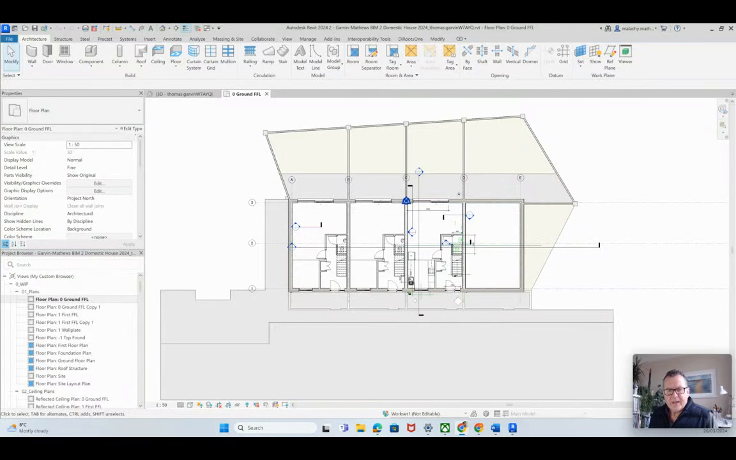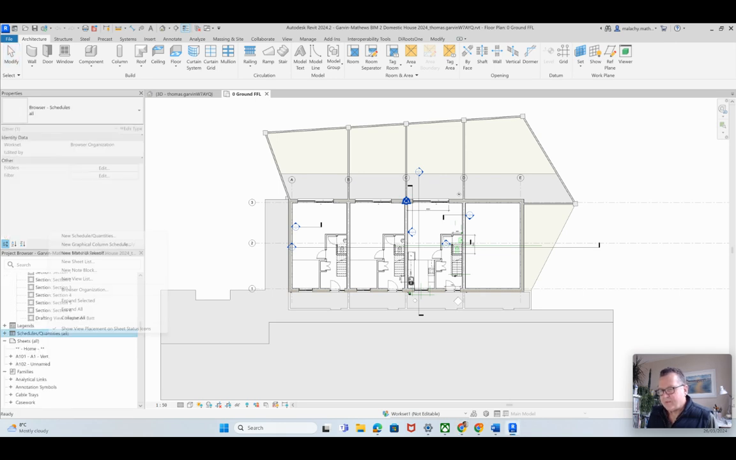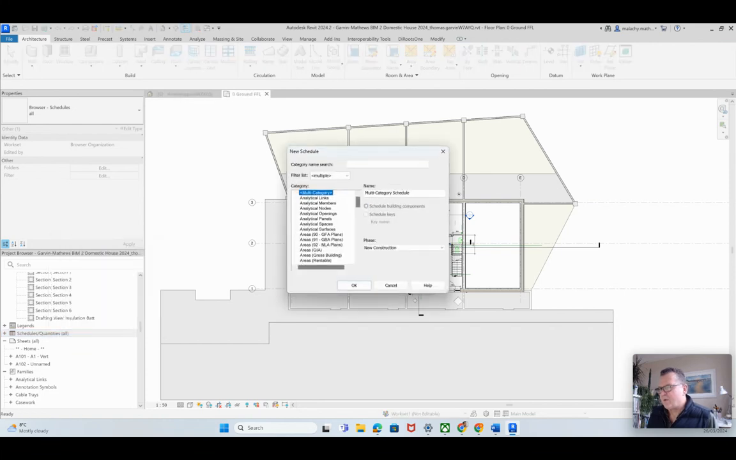Now, good morning, students. Here is a little tip that I think you'll find very useful when you come to note up your house project. What I'm going to do is go into our project browser, go to Schedules and Quantities, right-click, and choose New Schedule/Quantities.